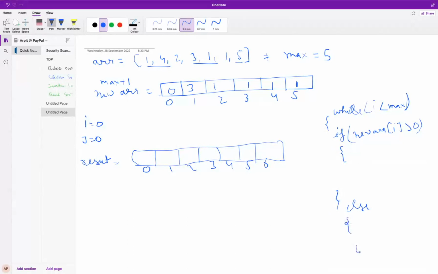See guys, still my pen is not working that well. I cannot write everything properly, but you guys can understand it, right? This is new array[i]. So I'm putting the first condition as my i loop. This loop should run till i's value is less than max, so I think it will run for 0, 1, 2, 3, 4. Oh no, it should be equal to also, because I want to go for 5 also. So i less than or equal to max, right?